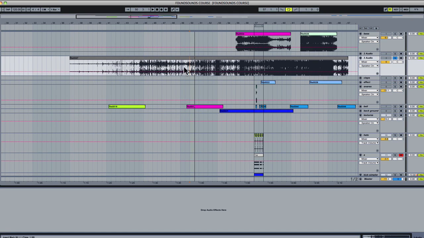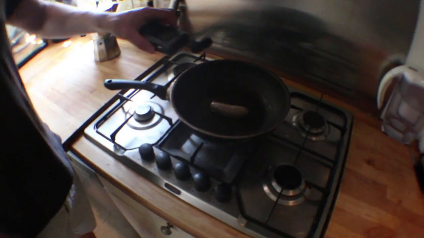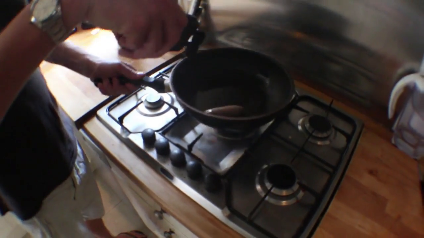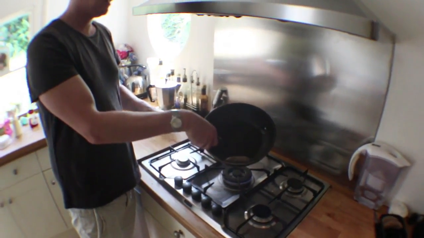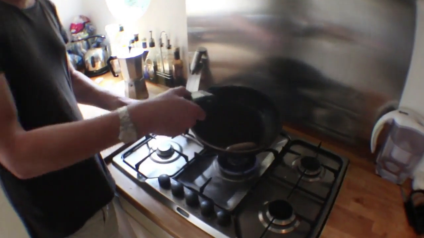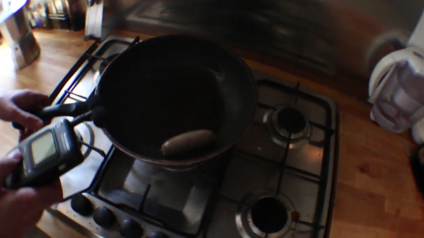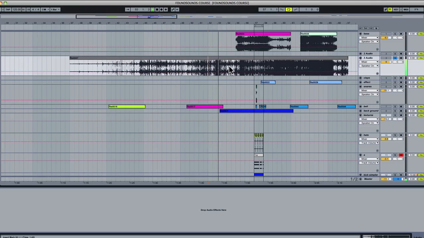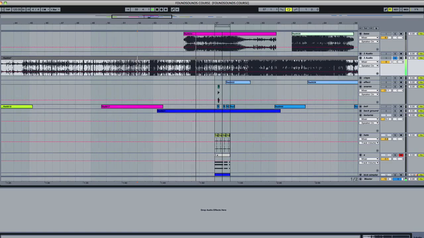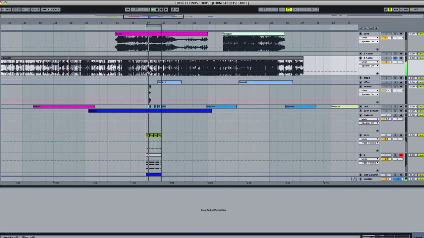This is a sausage frying in a frying pan. That's a really, really interesting kind of texture, completely unpredictable. Lots of stuff that you can use there. So if we just loop this section here, cut it out, stick it on this channel down here.